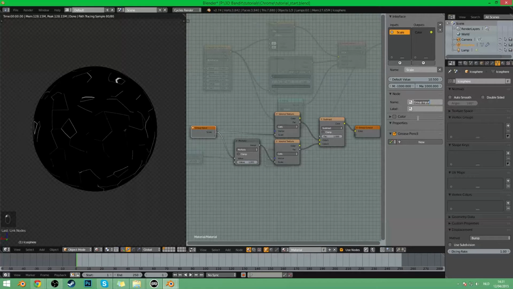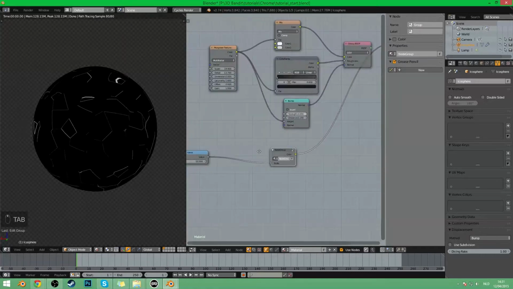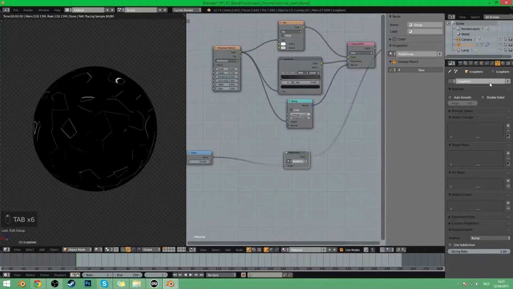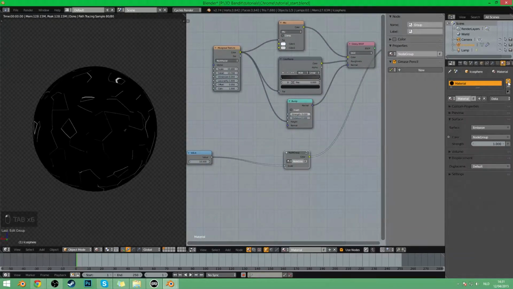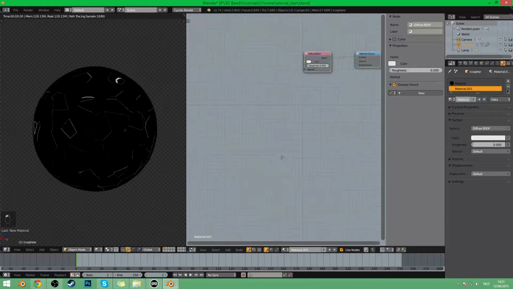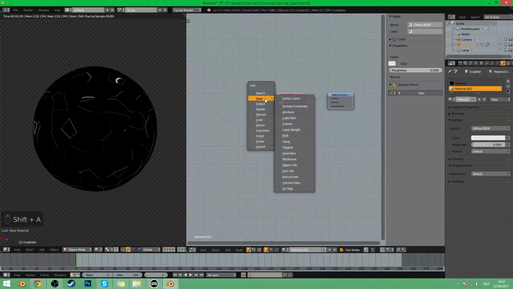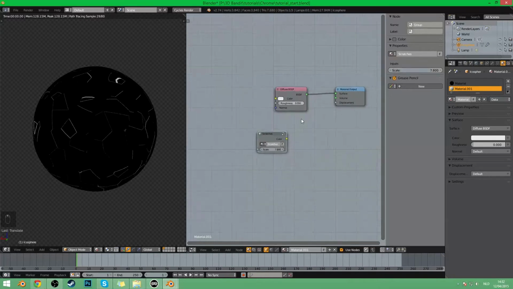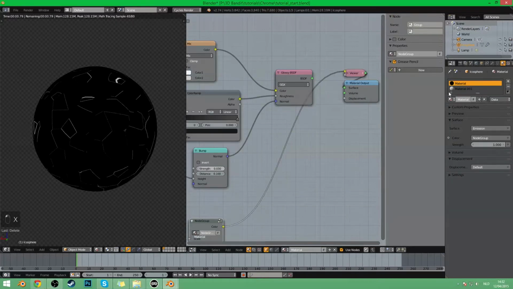I'm going to call this group scratches. And with Tab, you can go in and out of these groups. And the cool thing about groups is, if you have another material, you can actually go to group and bring in these scratches, which is really awesome. So yeah, but we want to go back to our first.